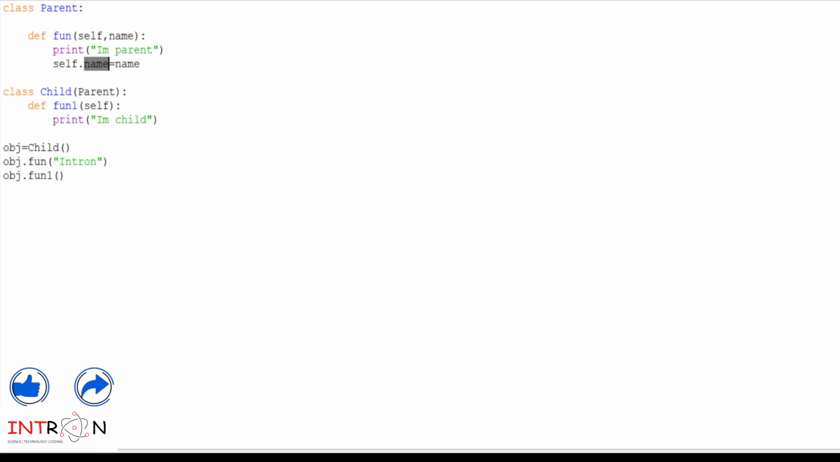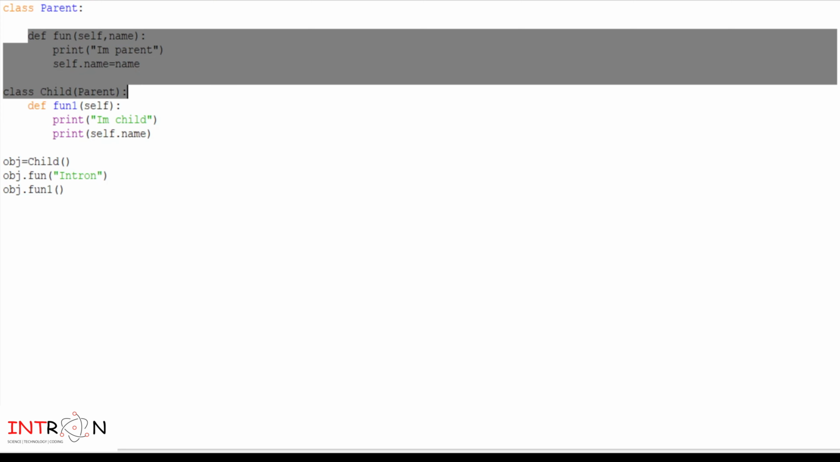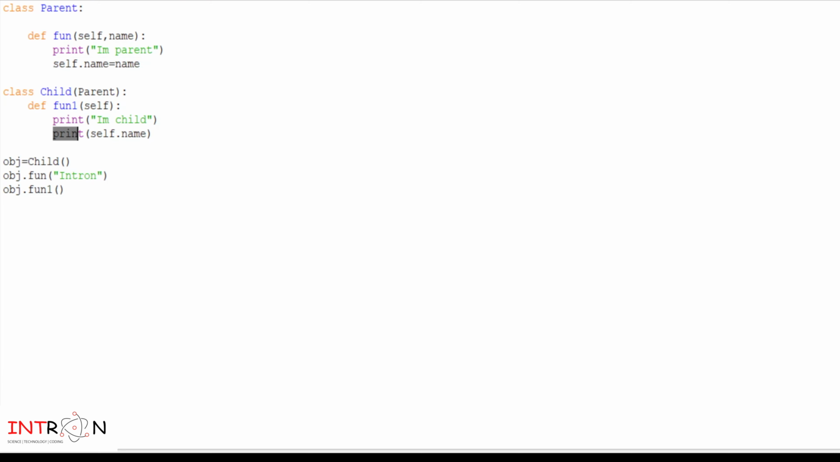Now let's compare our program. First of all, what we have studied in single inheritance is that by using an object of the child class, we have called the method of the parent class as well as the child class, and whatever properties or attributes are present in the parent class, we have inherited into the child class.